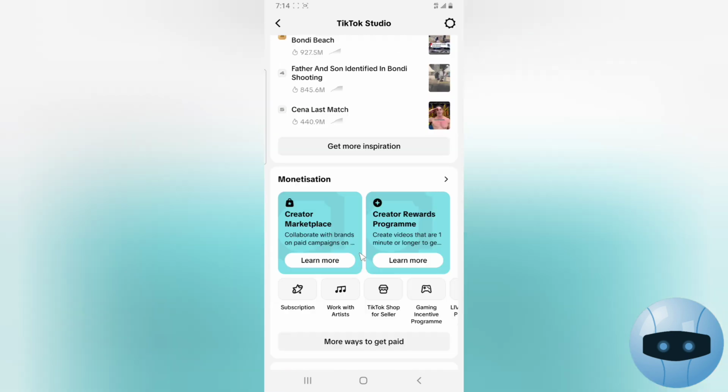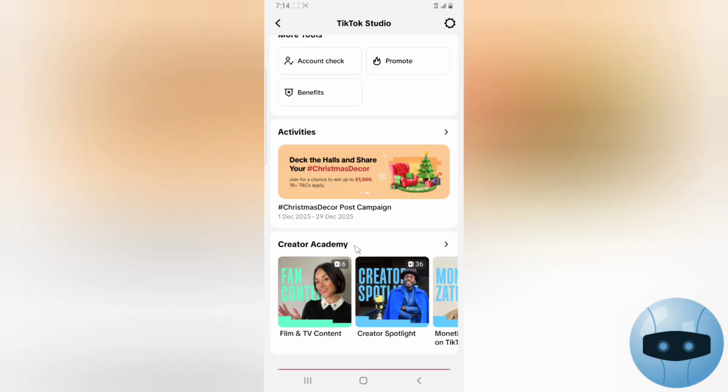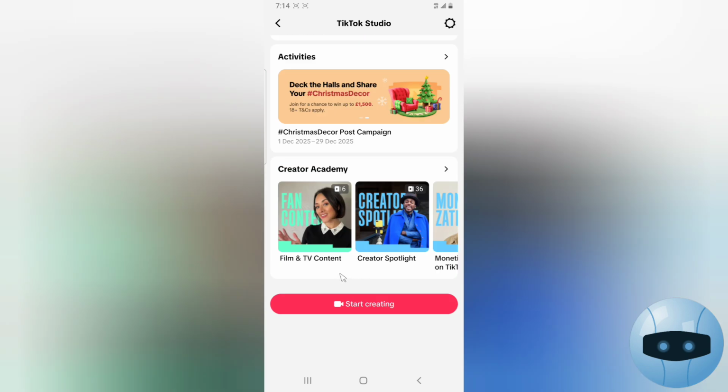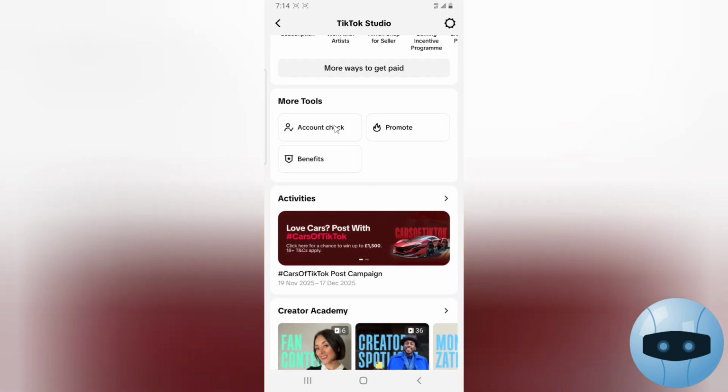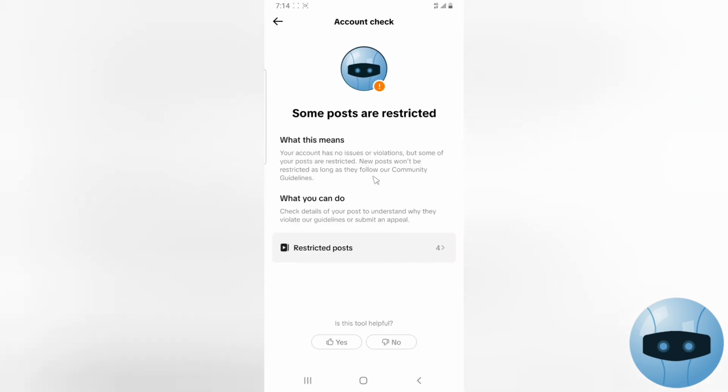Once that has loaded up, scroll down a little bit or scroll down to the bottom area, and then you are going to notice where it says account check. Now click on account check. This is going to load up and start scanning all your videos and posts, and then it's going to show you if you have any violation.